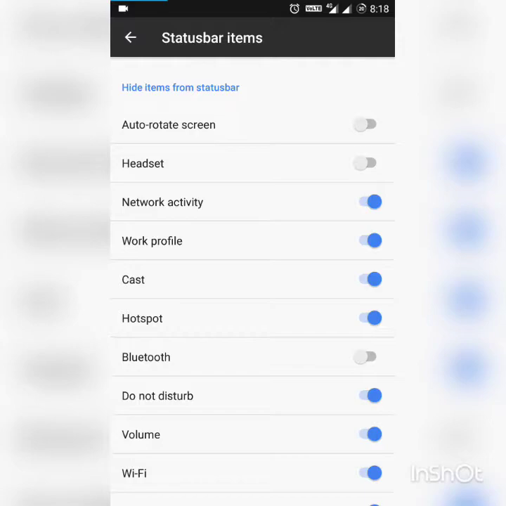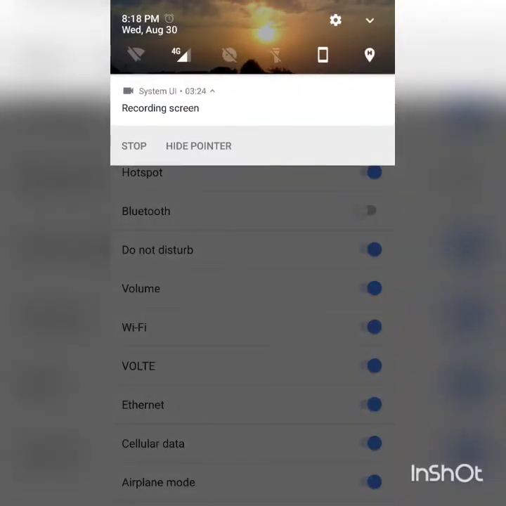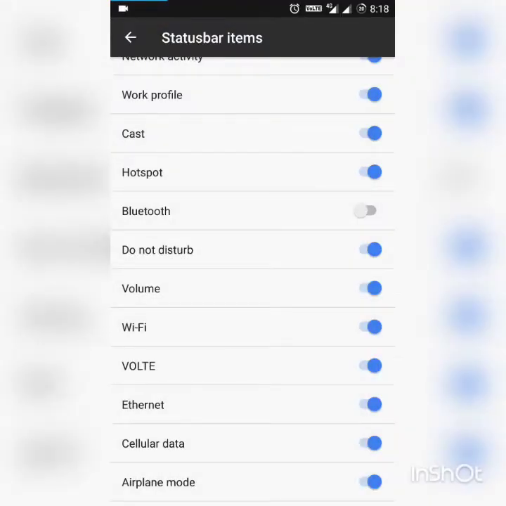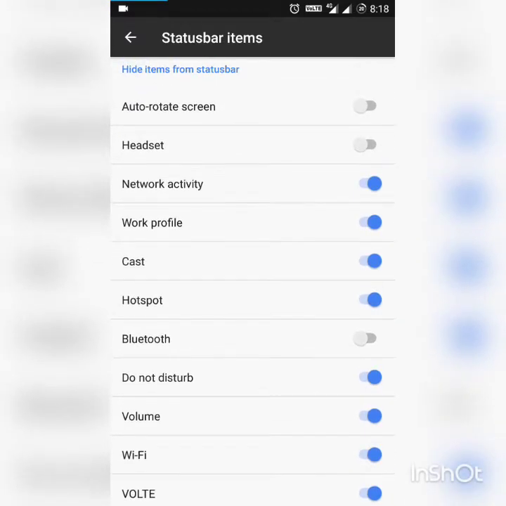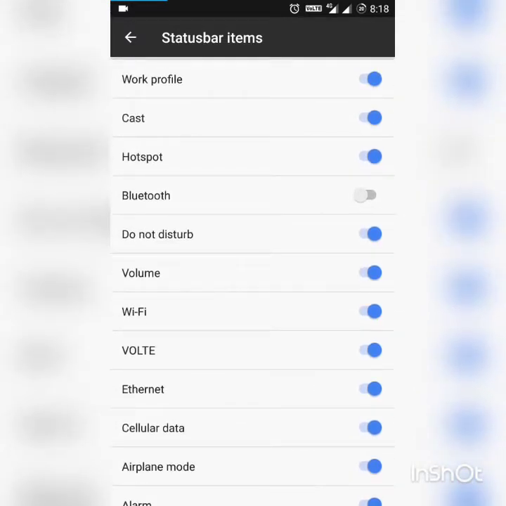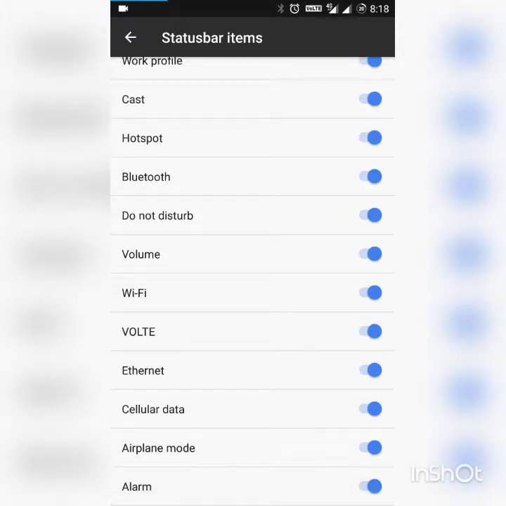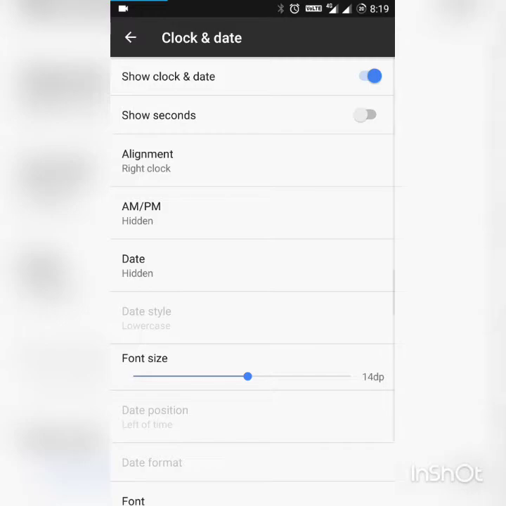In the status bar items, we can hide or display whatever activities are required. For example, if I don't want the battery voltage displaying just near my network, I can just disable it. Or if I don't want network activity to be displayed, I can disable it. Many such things are there. Bluetooth is disabled, I can enable it so I can see whether Bluetooth is on or off. Cellular data also I can disable.